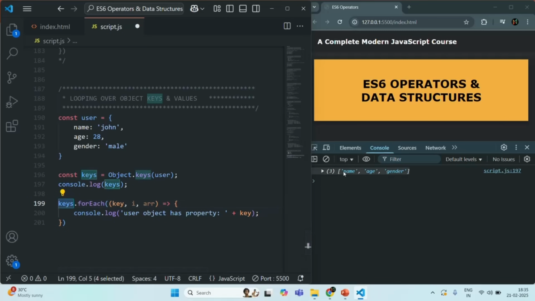In this keys array we have three elements: name, age, and gender. So for each iteration this key will be assigned with that element. For the first iteration this key will be assigned with name, for the second iteration it will be assigned with age, and for the third iteration it will be assigned with gender. So we want to log "user object has property" and then the property name, the element for that iteration.